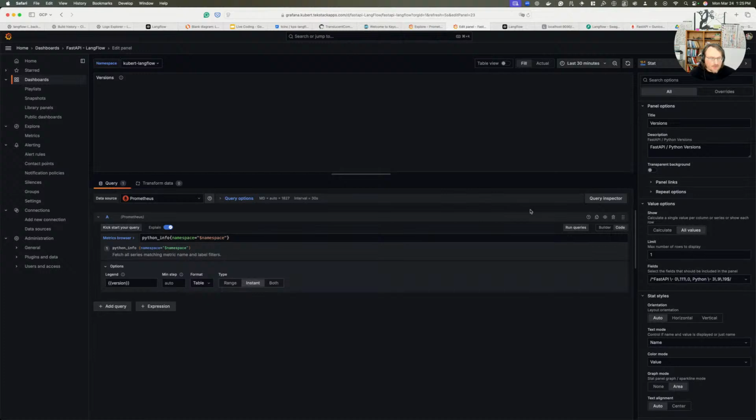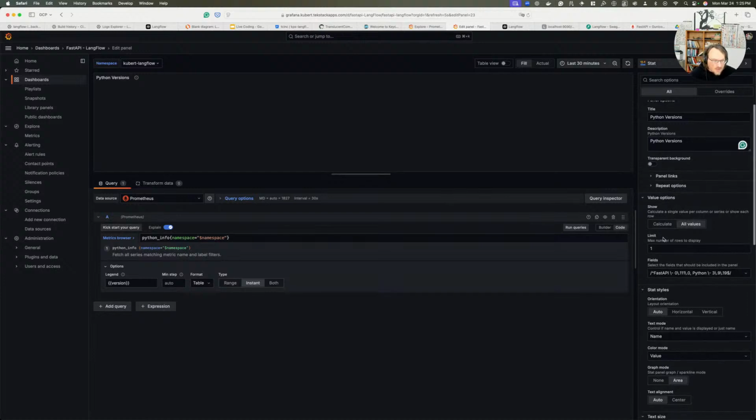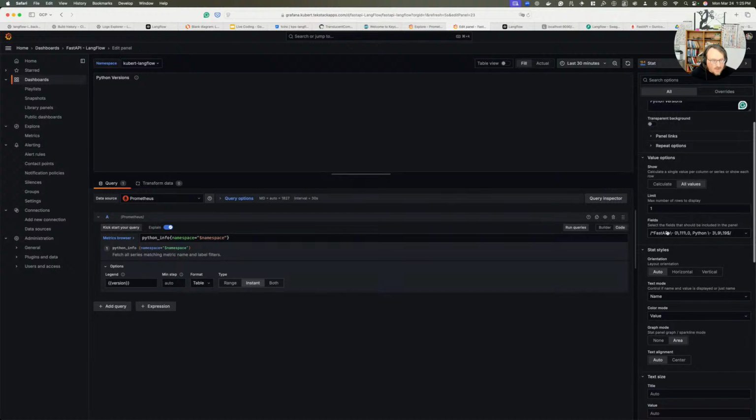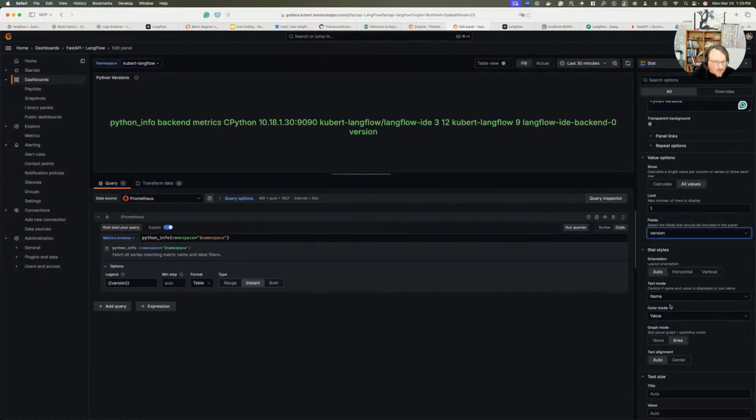Let's just move this up. All right, let me see what we have here. Okay, let's call this Python version. Title, just Python version as well. What is this? All values calculated, limit. Oh yeah, here. We don't want these values here. These fields, I want version. Let's adjust this a bit. We're getting the whole thing right now.